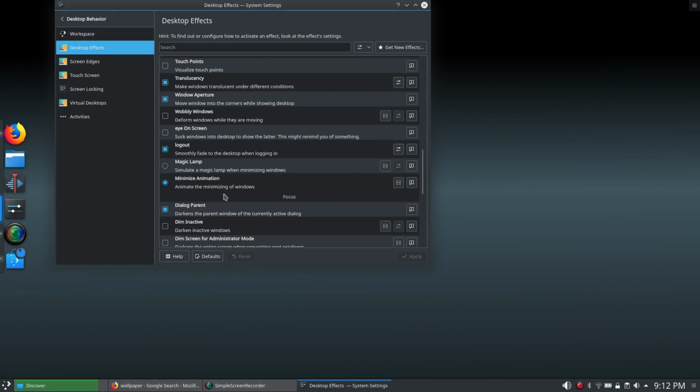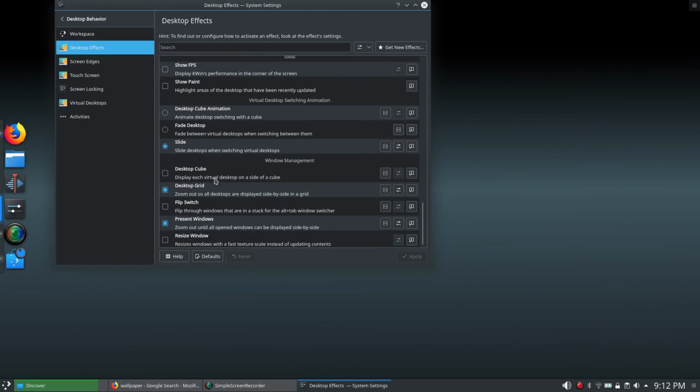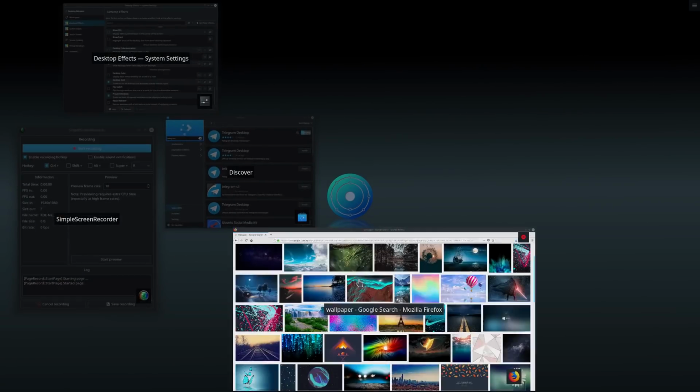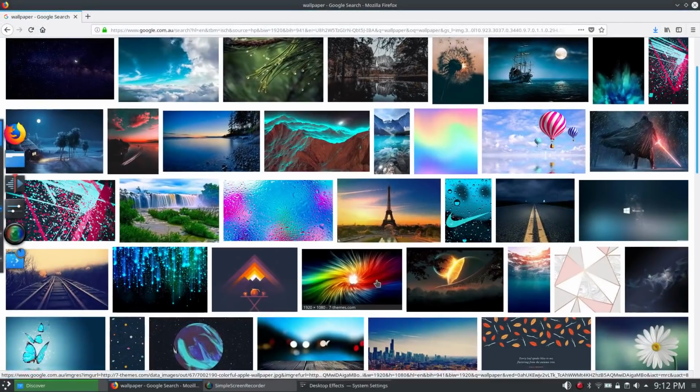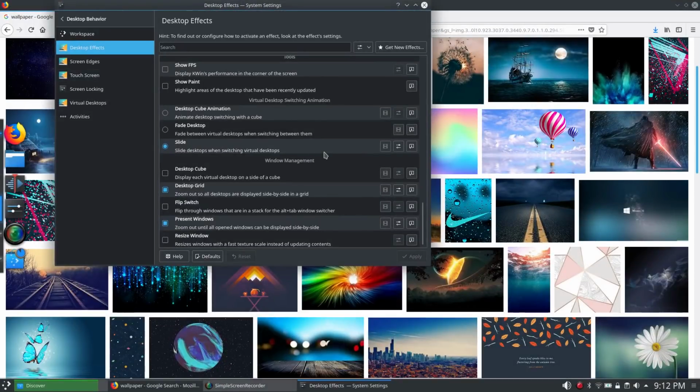So that's pretty handy. In desktop behavior, you've got desktop effects, and all your looking glass and your translucency, wobbly windows, magic lamp, all that good stuff, if you're into it. Desktop cube, present windows, that's one that I've done. That's top left hand corner, presents windows. So that's, go back to settings. That's a pretty handy one.